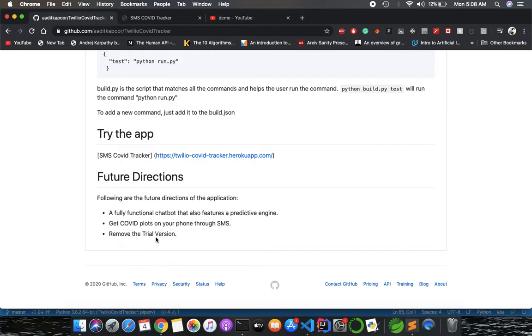Some future directions of the app, as you can see, is that using the Python language I could also create a predictive engine right in the SMS platform, where I could ask, let's say, what will be the confirmed deaths or confirmed cases on a Tuesday. I could also get COVID plots on my phone.